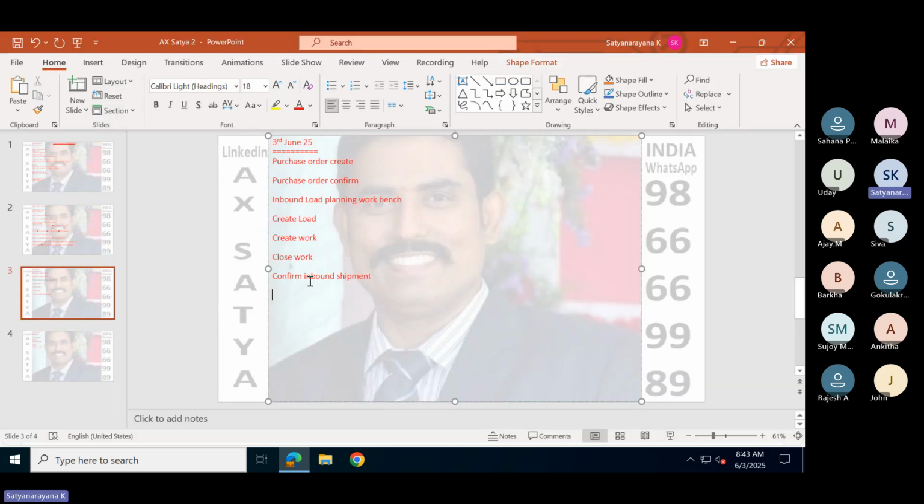So next one is product received, and then vendor invoice. So this product receipt is from load, and this vendor invoice is from purchase order.